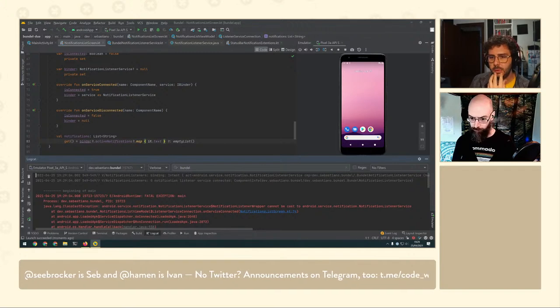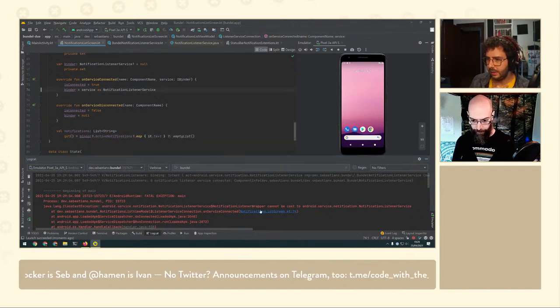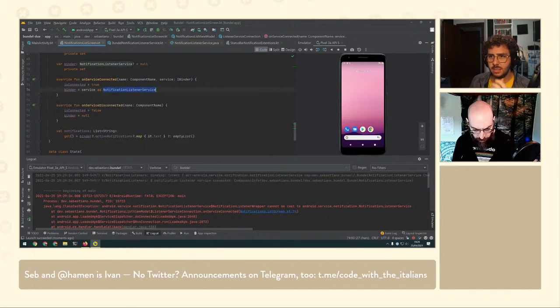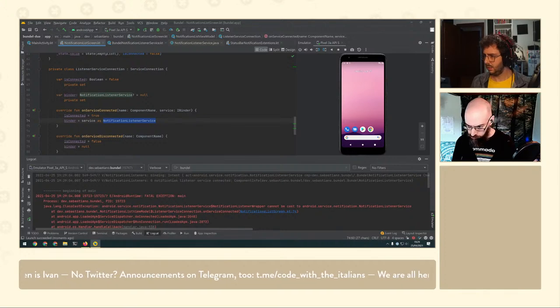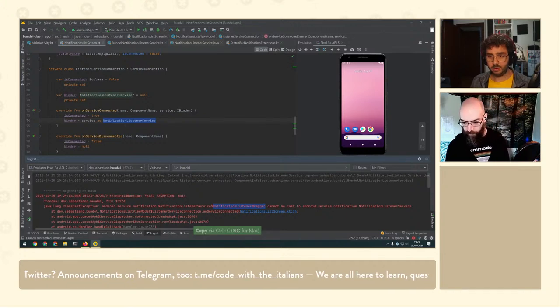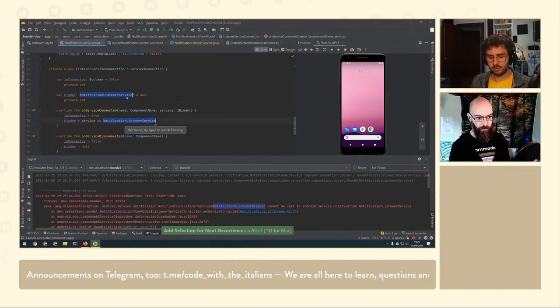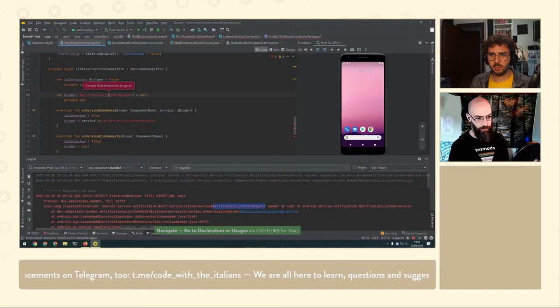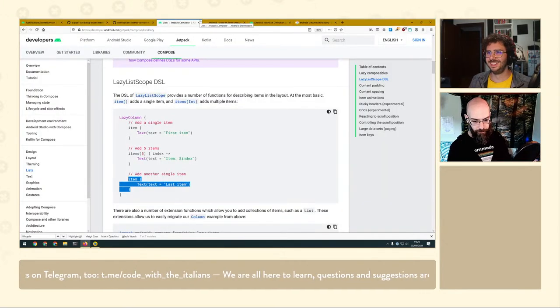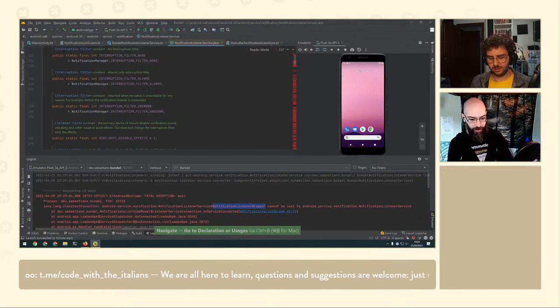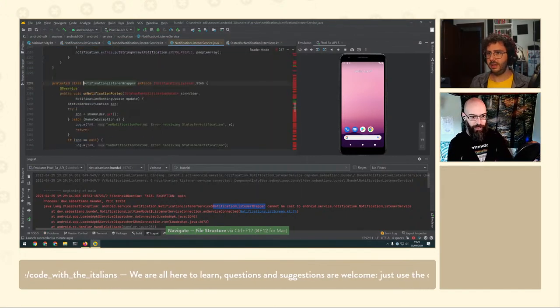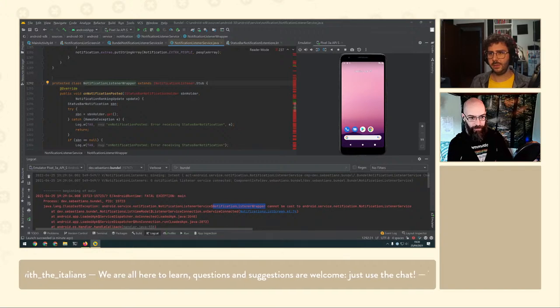What? Oh, it failed. It cannot be cast. Failed. Oh, notification listener wrapper. Android server notification listener wrapper. Okay, I guess this is our thing. How? It's internal. It's internal. It's not our class, it's Google's. Android wrapper. And it's protected, INotificationListener?